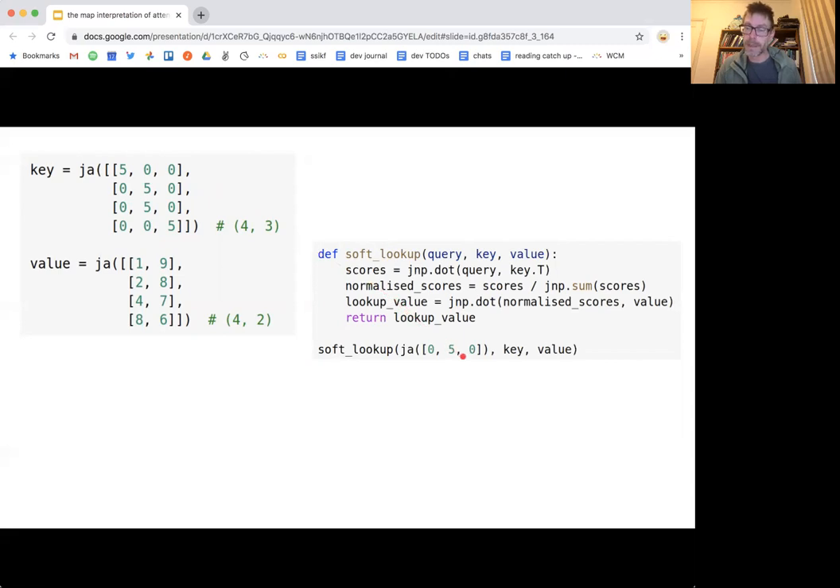And what would we want if we had a query that matched multiple keys? Well, let's see what this function does. I think it's quite intuitive. We end up getting the scores, which again are 25 and 25 because of that dot product being exact, and 0 for the orthogonal ones. And after the normalization, we get this half and half. And that's interesting because when we combine this half and half with the values, we actually end up averaging these two values.